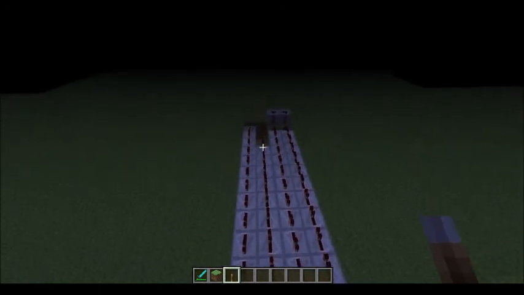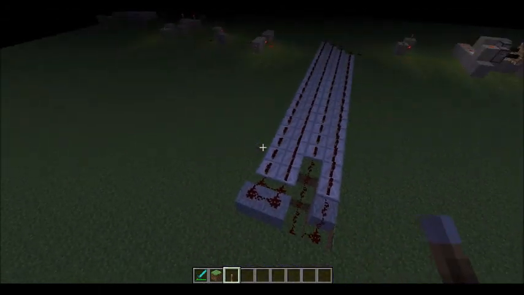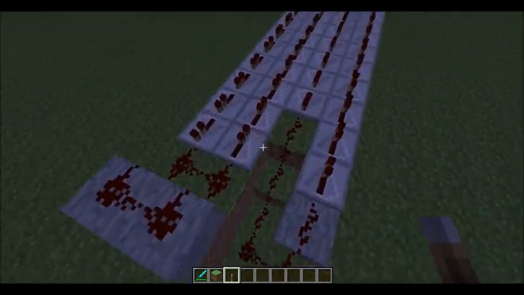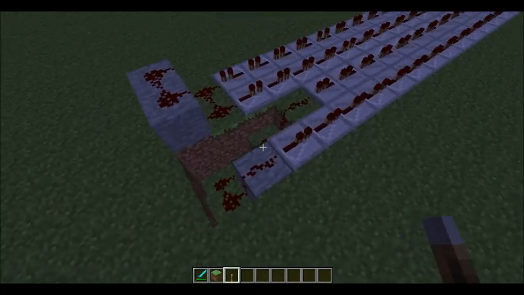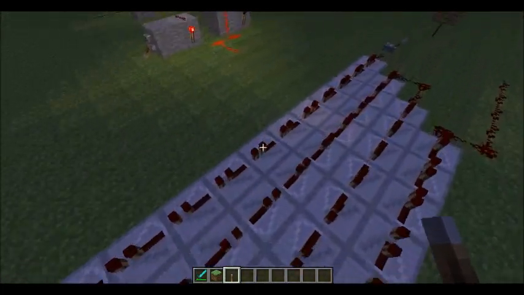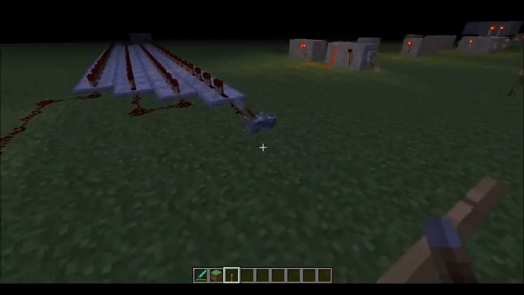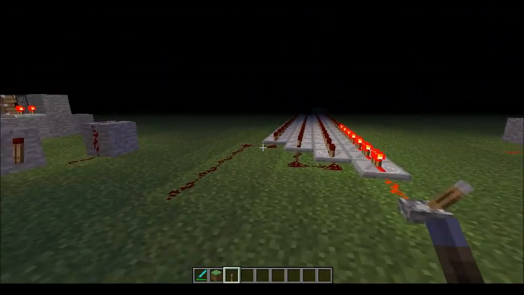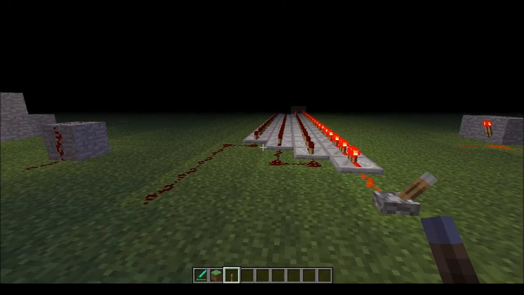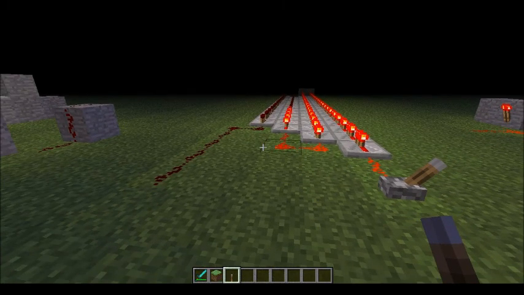My part? This is basically just learning about redstone. This is an overly complicated super delay. It's just delay after delay after delay after delay. Basically, that's the delay. And it just keeps going and going and going.